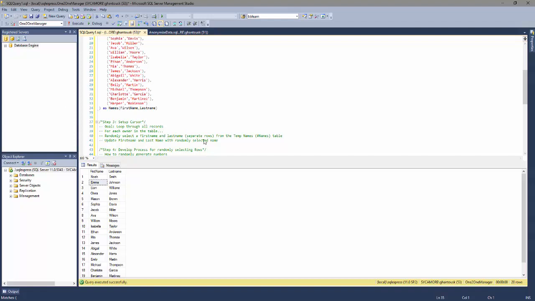And the goal of our cursor is to loop through all the records in our owners table. And for each owner in the table, we're going to randomly select a first and last name. We're actually wanting to pick separate rows from the temp table of names. And then we'll update the first and last name with the randomly selected names.